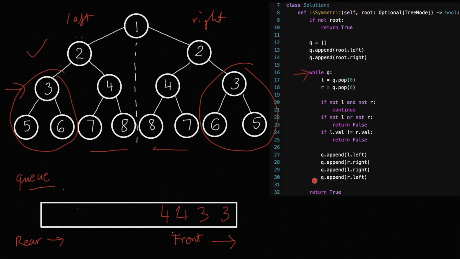Now our loop will continue. Let's go back and pop the subtree that we just added. Let's pop this one and this one. So 3 and 3. Because none of these are null, we can skip these 2 conditions. Here, because 3 and 3 are the same, we can continue with the loop. When the loop goes on, we're here. Let's append left.left and left.right. Our current left is this subtree, and our current right is the right subtree. Left.left is this node, which is 5, and right.right, which is this node. I'll add 5 to the queue.